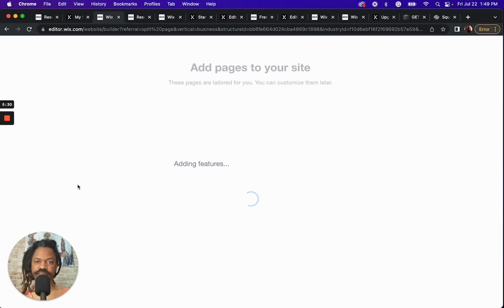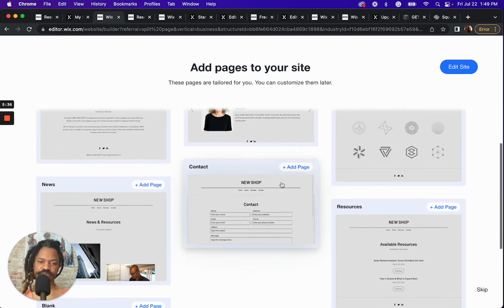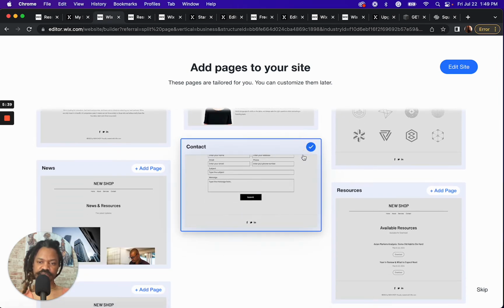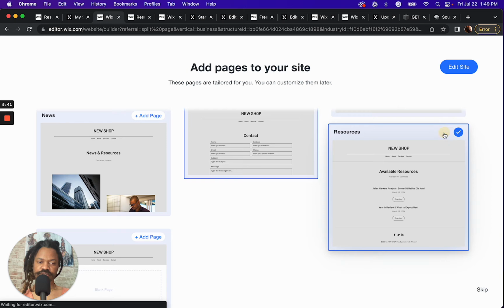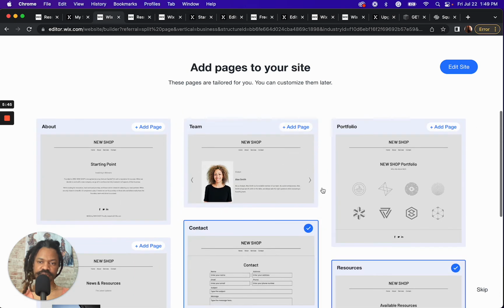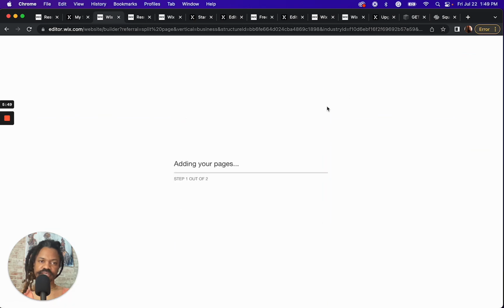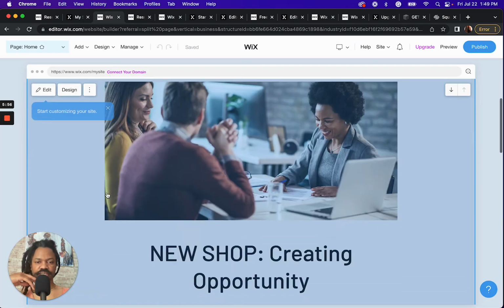And you can add pages. So remember, this is trying to build a site for me as much as possible. So if I know I'm going to need a contact page, maybe a resources page, I can add that. If I might need a couple blank pages, or a team page. And then now I click edit, and it puts this site together for me.